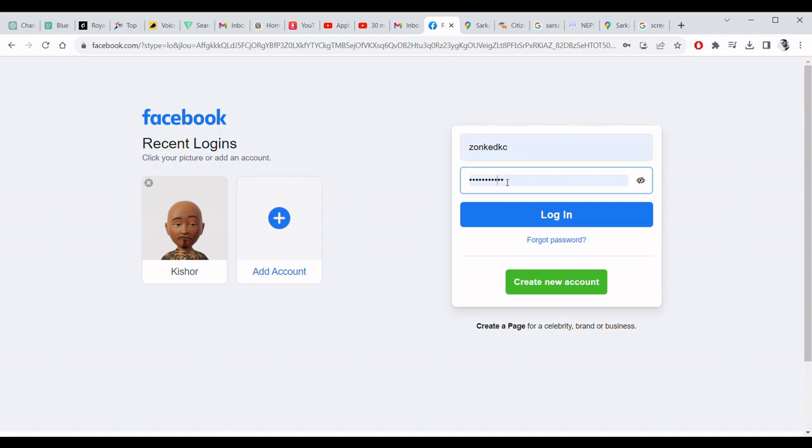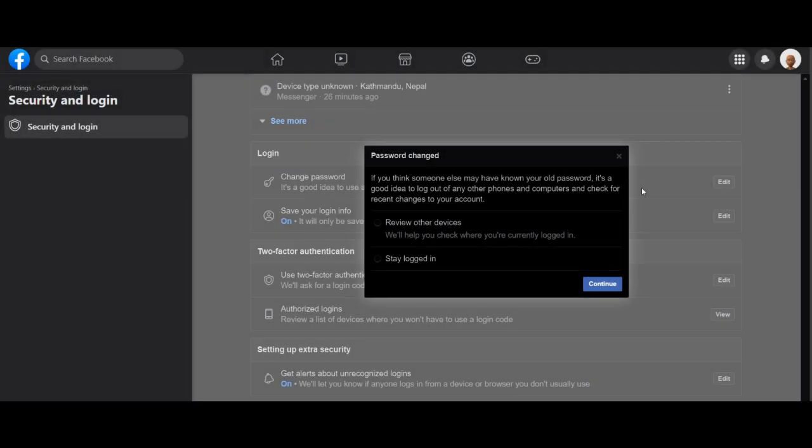Remember to keep your password secure and don't share it with anyone. It's also a good practice to change your password periodically to keep your account safe.